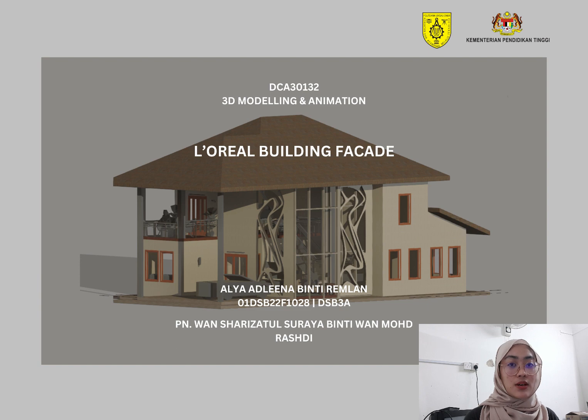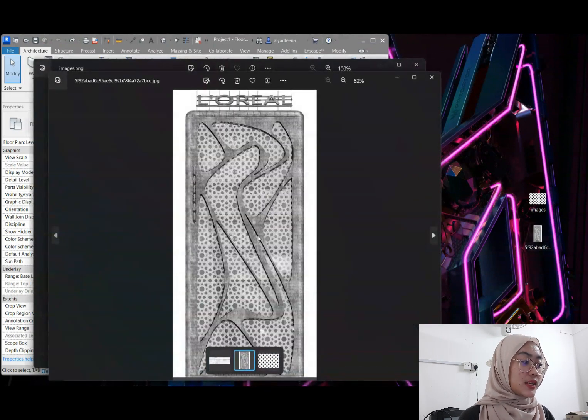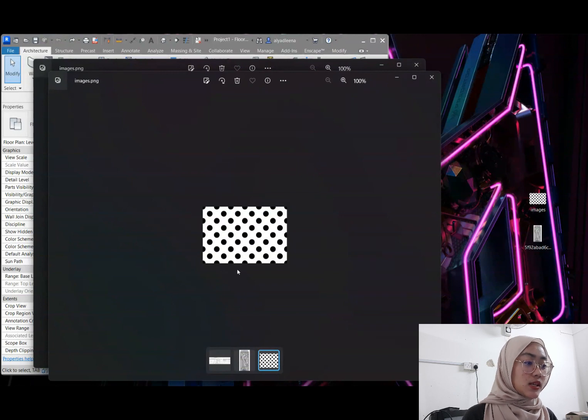So for this video, I'll be showing how to do the lawyer building facade for the subject 3D modeling and animation, which the lecturer is Puan Sharizatul Suraya. So firstly, what you need to have is two images. One is the lawyer building facade image and the second one is the polka dot image. Both of these images you can find on Google.